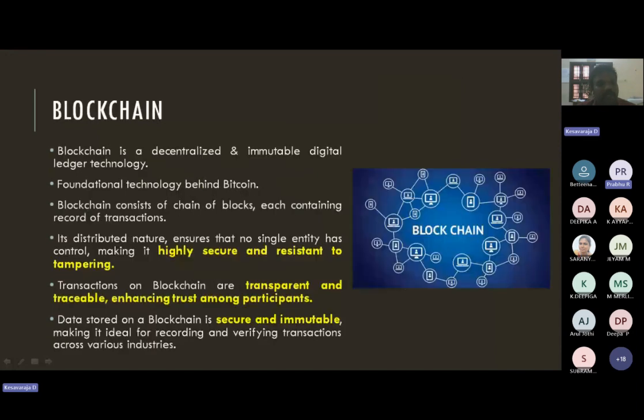So now I'm entering into blockchain. This was a small intro on AI, and now I'm entering into the domain of blockchain. I hope everyone is very familiar with the buzzword blockchain. Blockchain is a decentralized, immutable digital ledger technology. So it's normally a DLT, a digital ledger.